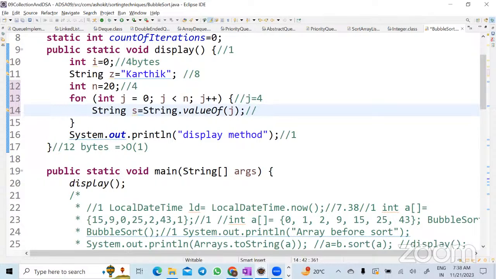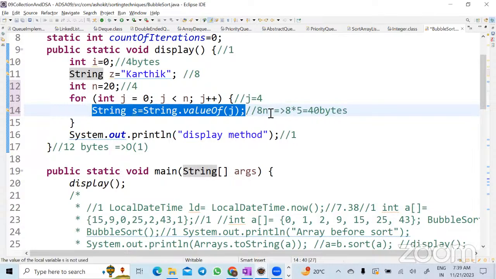Now, can I generalize this logic? If one string variable is occupying 8 bytes, n string variables will occupy 8n, correct? This n can be replaced. If my n value is 20, 8 multiplied by 20, which is nothing but 160 bytes of memory it will occupy. For example, if the n value is 10, it will occupy 80 bytes of memory. If my n value is 5, 8 times 5 is 40 bytes of memory, correct? That means if you have a program like this, then this line of code will occupy 8 bytes of memory.